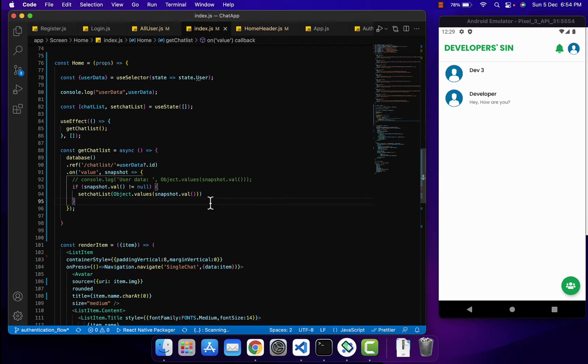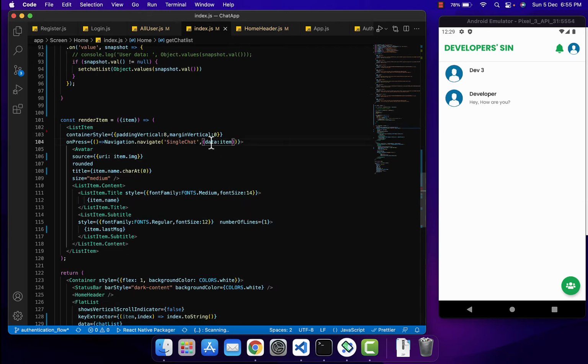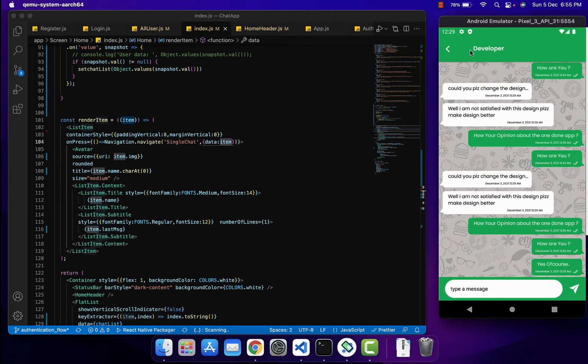So we fetch the chat list data right now, and now we're going to implement the one-to-one single chat. For that, we are passing the data over here, and if we click on that, we are getting the name over here at the top, but we're not getting that image. So we're going to fix that first.